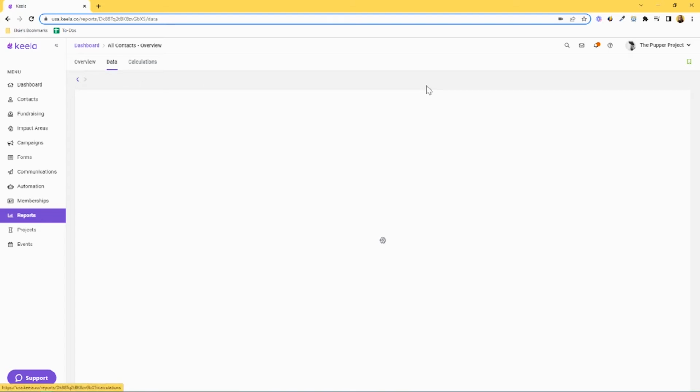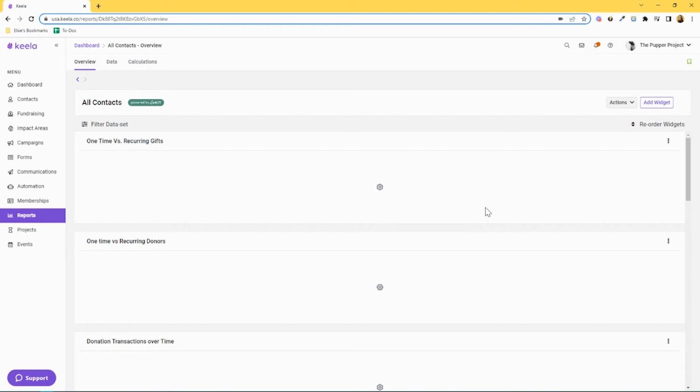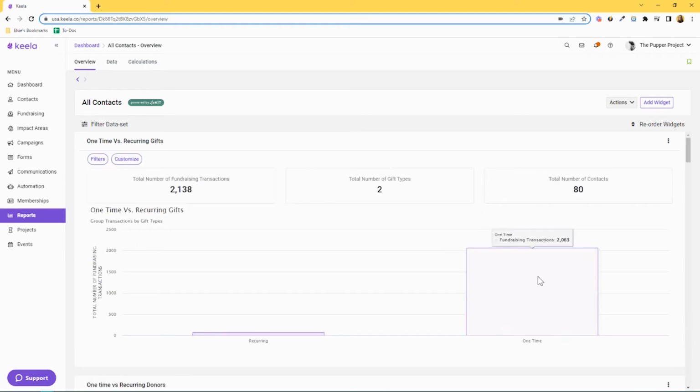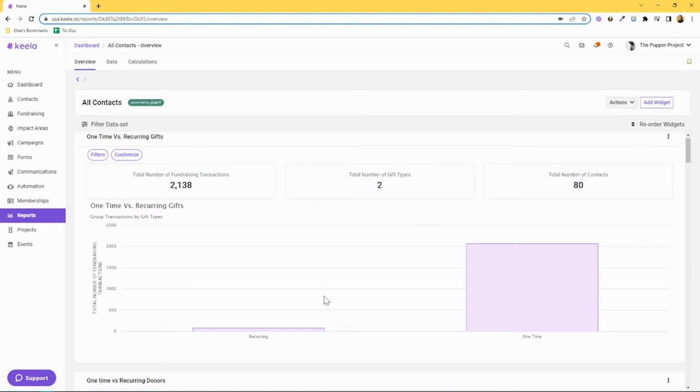So the first, one-time versus recurring gifts, it breaks down all of the fundraising transactions that have been given by my raw data, by these contacts here, and gives you a representation of which categories they fall into, whether it's one-time or recurring. So here I can see that I've got 75 recurring transactions and 2,063 single. So from this representation, I would say, okay, it looks like we need to do a little bit more work on our recurring donations. We want to get this to be a more even distribution if we can. That might be a target or something I want to work on.